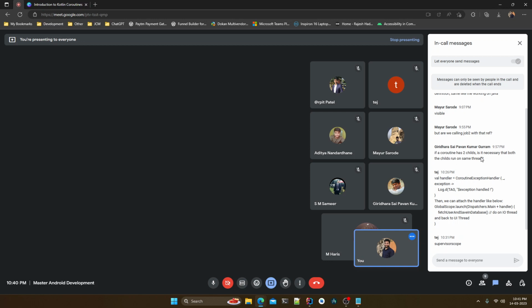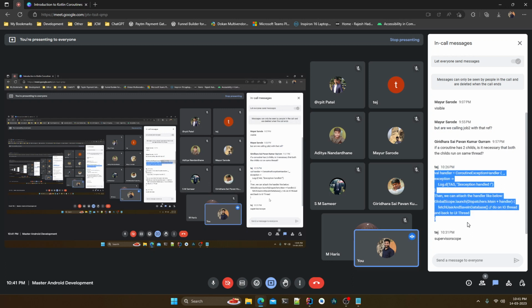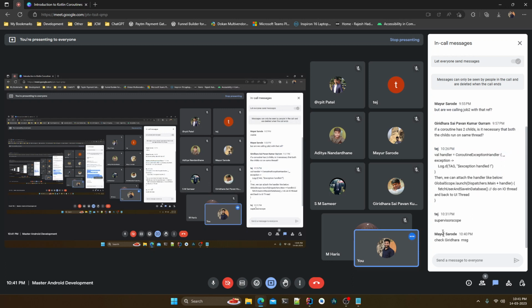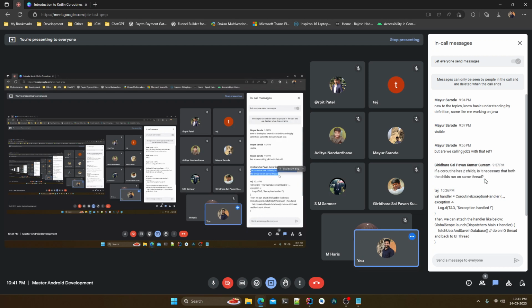I think it does answer your question, but we are calling job 2 with that reference. I think we have already answered this as well. This is about exception handler. Thank you, Tejaswini. And supervisor scope, and check Giridhar's message. We have answered that.